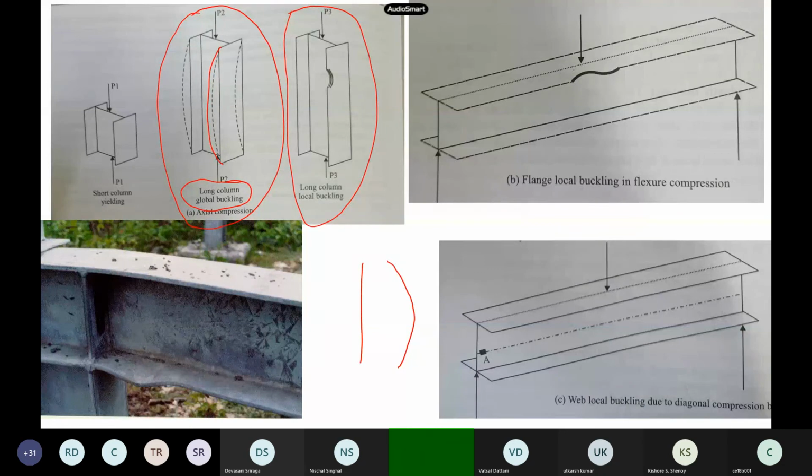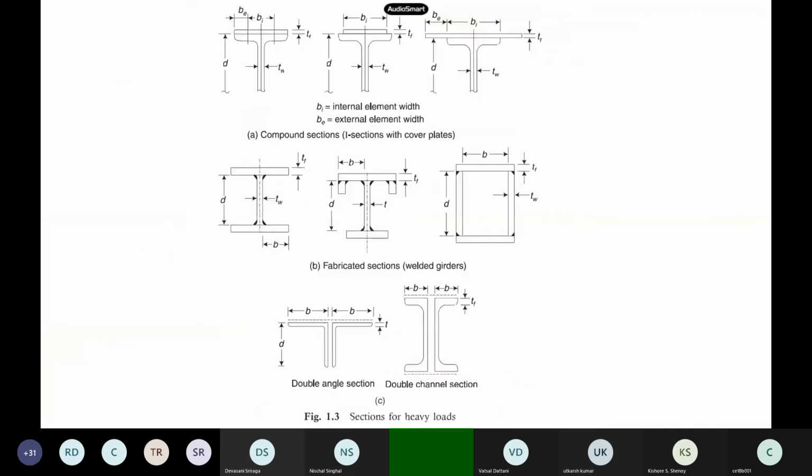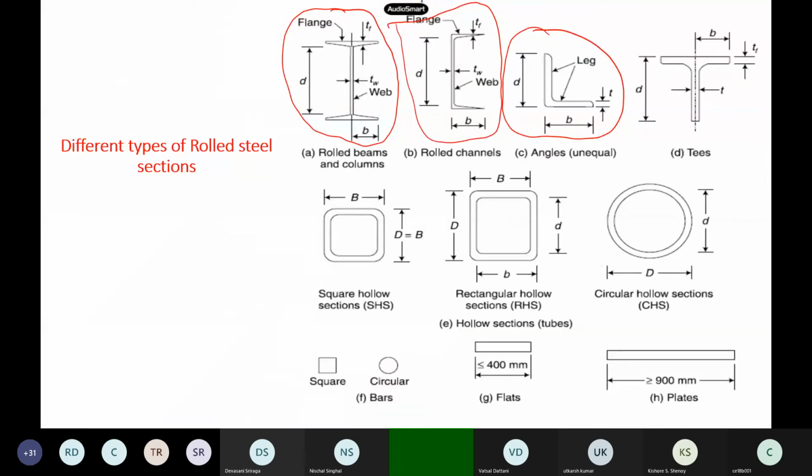Local buckling means the member is fine as a whole column and is still doing fine, but the flange buckles, or sometimes only the web buckles. This phenomenon we call local buckling. So what do you mean by local buckling? If you take an I section and use it as a column, what is the meaning of local buckling? In local buckling, the whole column is not buckling. Which one is buckling only?